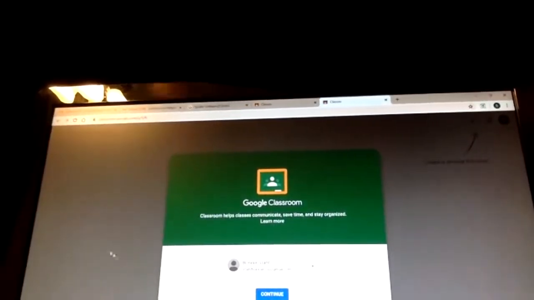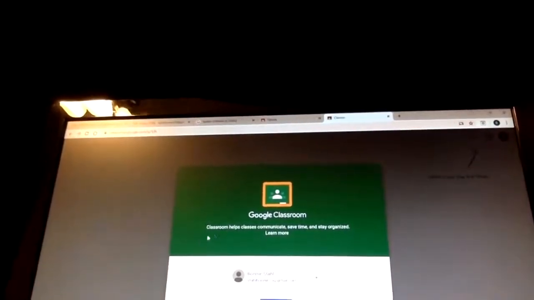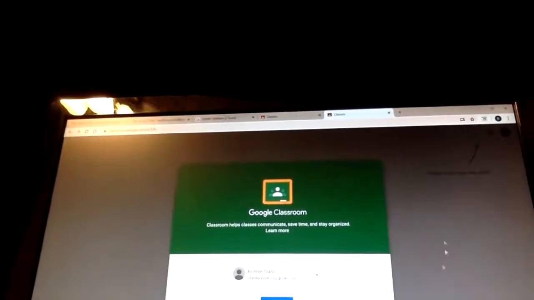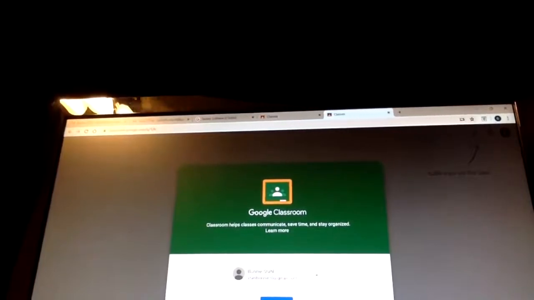Okay, so the first thing you want to do is go up here to your browser bar and type in classroom.google.com. One more time, it is classroom.google.com, and it'll take you to this page right here. Assuming you haven't already made one of these classroom things, you'll see this pop up. And the first thing you do is just hit continue.